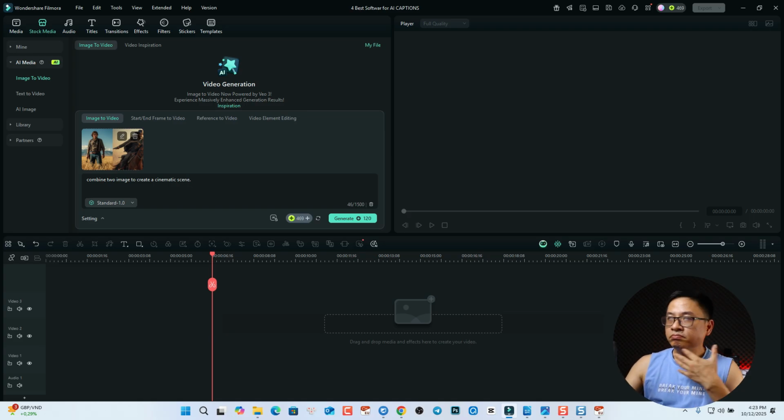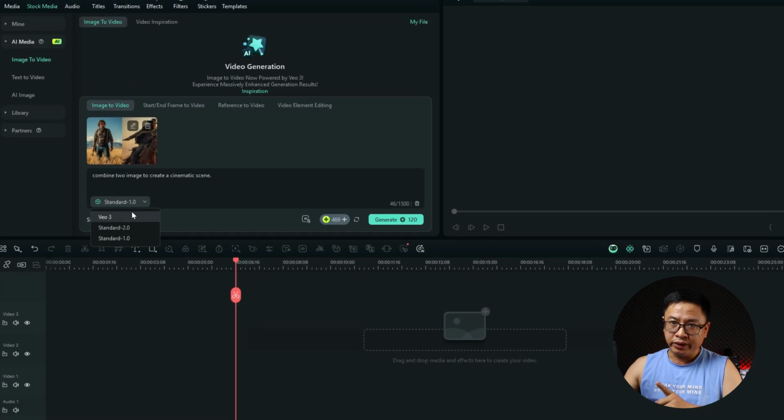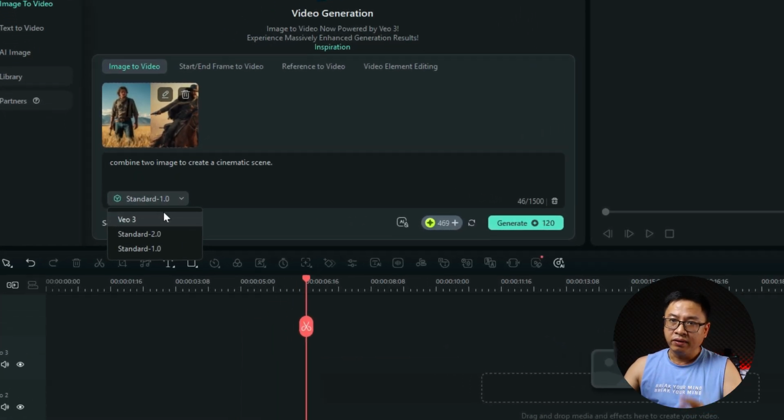By the way, you can write the prompt right here. Next up, you need to select the model. There are three models right now: VL3, Standard 2, and Standard 1. VL3 costs many AI credits. I never use it. When I want to use VL3, I go to Gemini.google.com to use it.